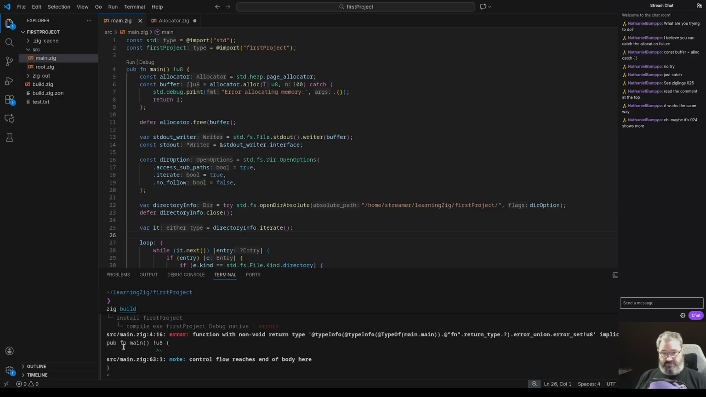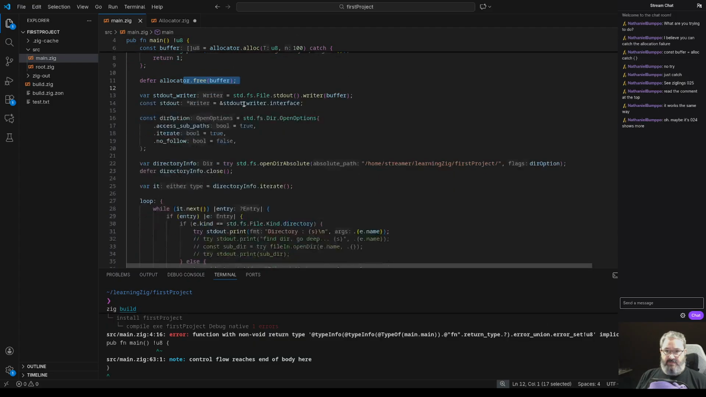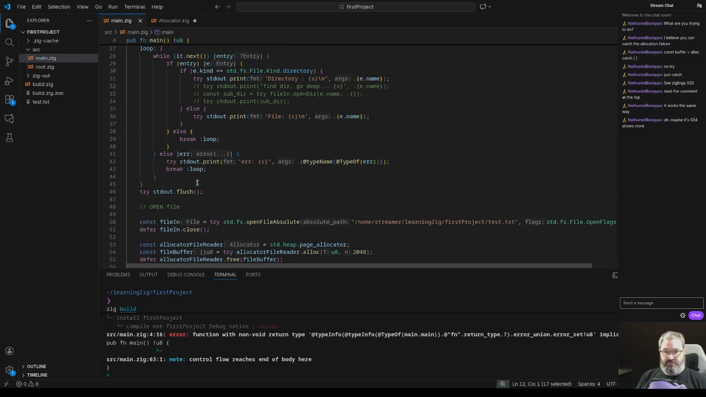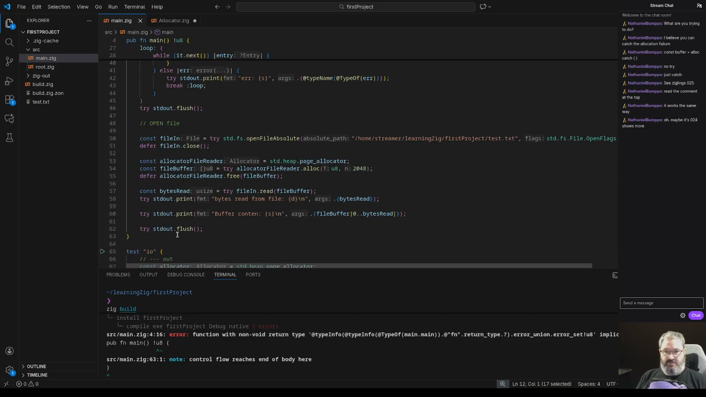Implicit returns, public main function U8. Do we have any returns that is just a return?